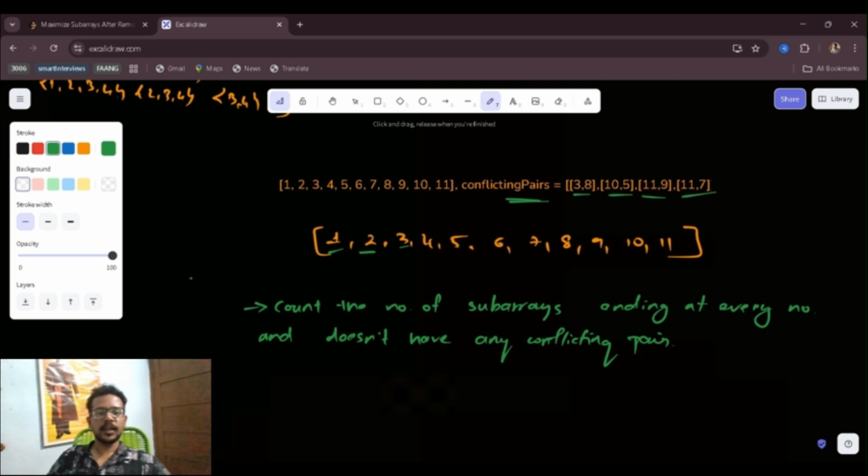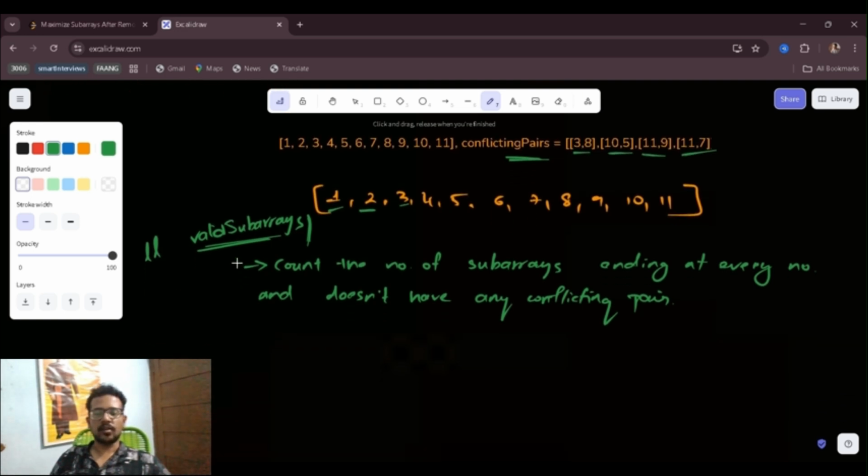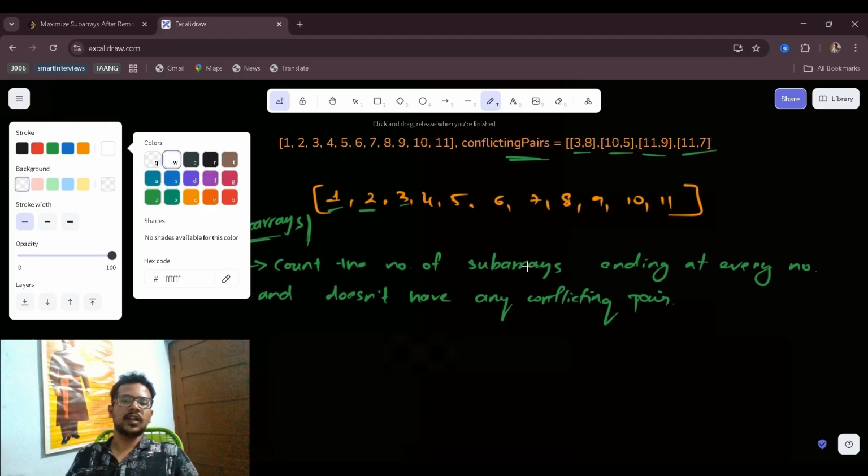So let me name it as valid subarrays ending at 1, 2 and so on. But we will not count this or make it as an array. We'll just initialize it with long, right? So until here, I think you are clear, right? Now, let us start counting them.